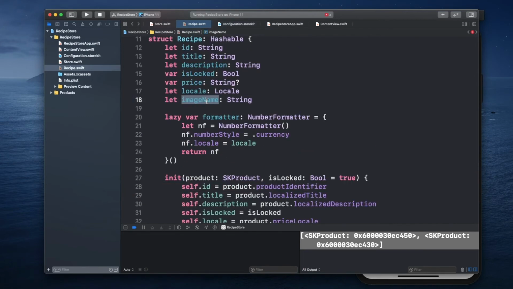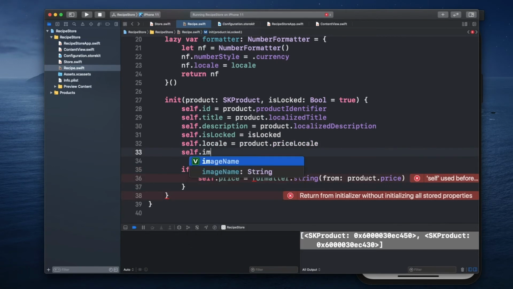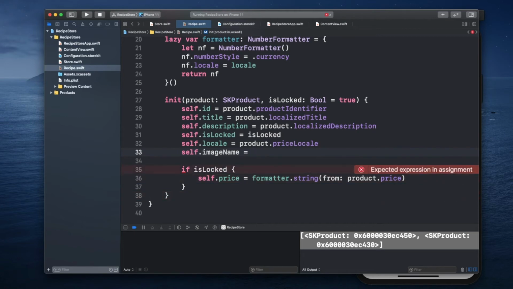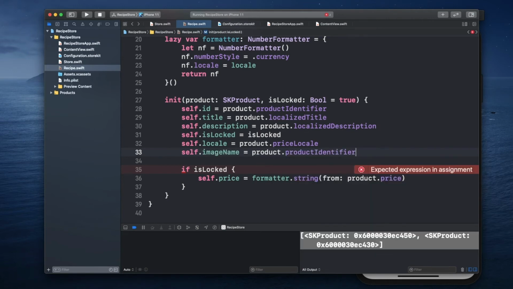Now I think we forgot to initialize the image name. So let me go down here and also initialize it as well. And the way I'm going to define these image file names is based on their product identifier. So I will set it to the product identifier as well.